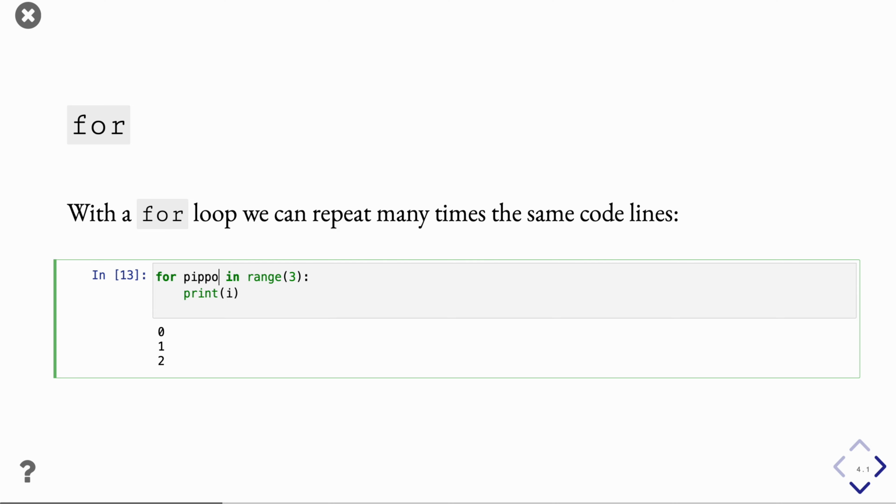Nothing. Sorry? You print I 3 times. Yes, what is I now? Guesses. You are not supposed to know because I haven't told you. 2? Yes, 2 is a good guess. So when the loop is over, we still have access to that variable.